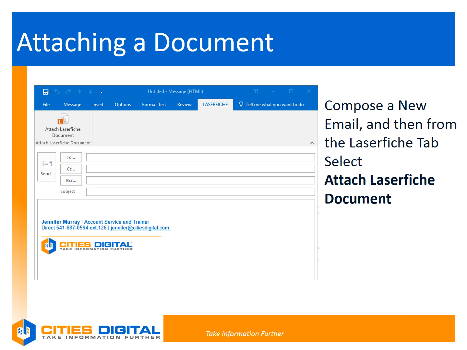You can also attach a Laserfiche document to an email in Microsoft Outlook. This allows you to send documents from Laserfiche directly from within Outlook while you're creating emails.